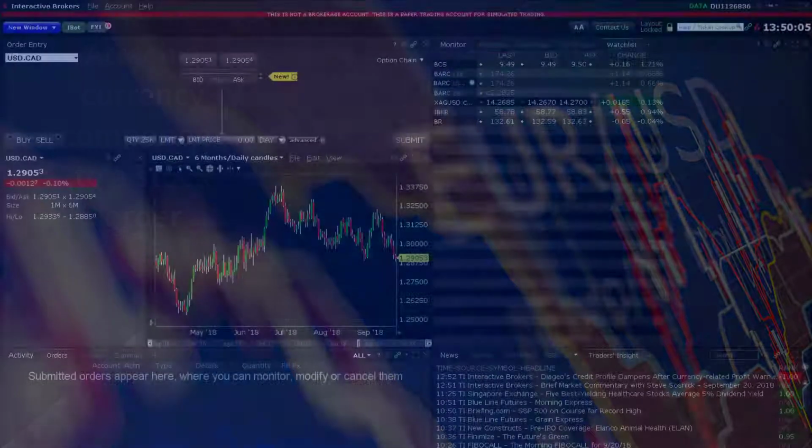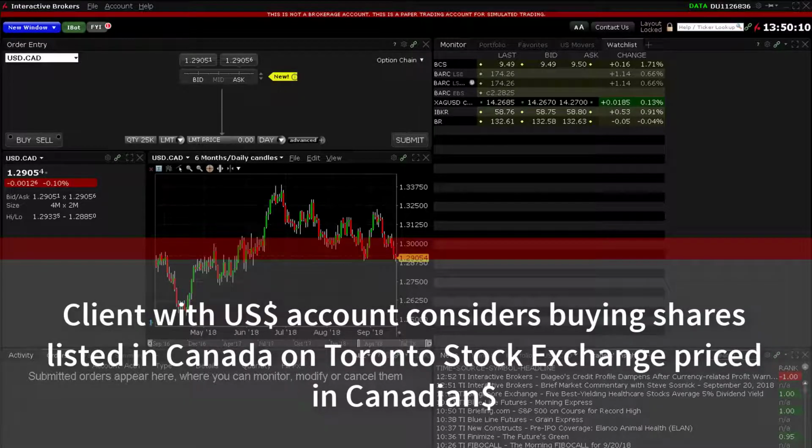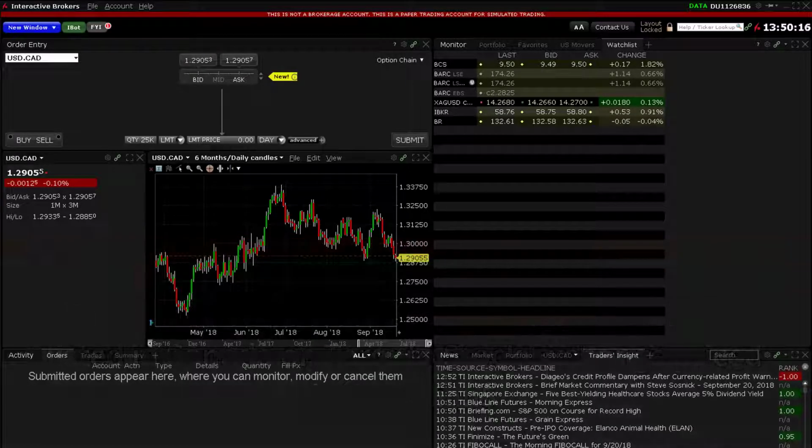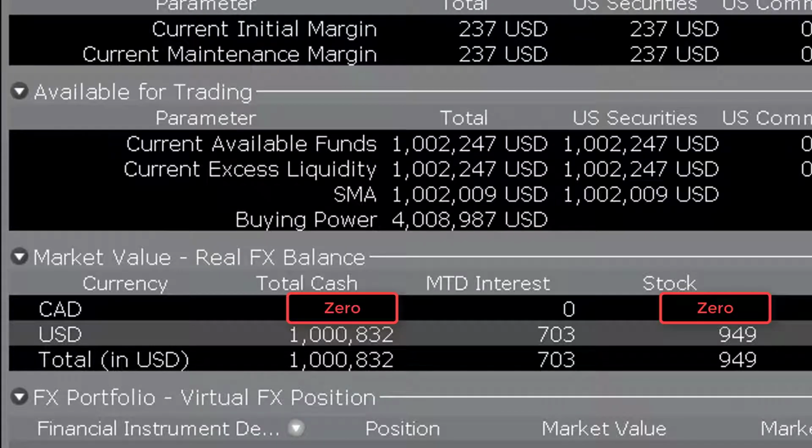of order entry. In this example, a client with an account based in US dollars wants to buy shares in a Toronto-listed company trading in Canadian dollars. At the time of the trade, the client has a zero balance in his Canadian dollar account and has no existing stock position. You can see this using the account window.